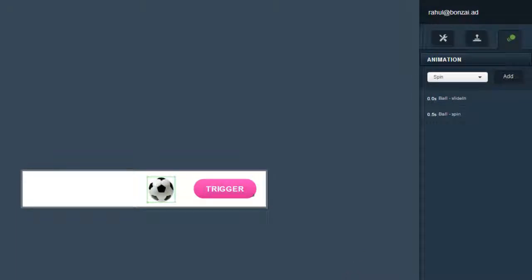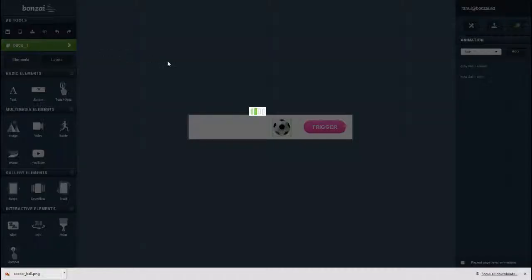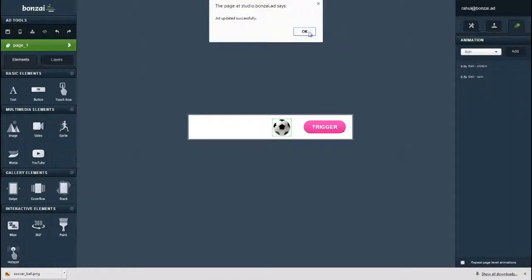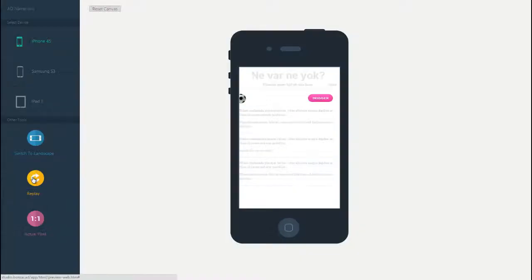and I can preview this one as well. Now the preview, what it does is it previews a single animation. So it is not previewing the entire animation as it's set up, it is previewing individual animations on the canvas. Now to see the actual animation that's been set up between both, I would go ahead and save the ad first, and once I've saved the ad, I'll just go ahead and hit on the preview button.